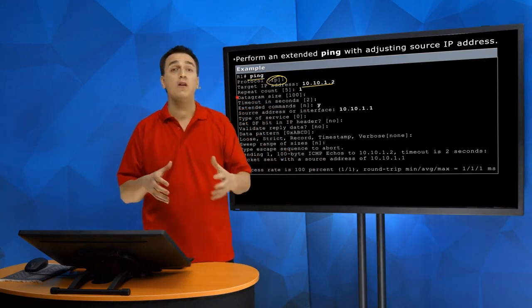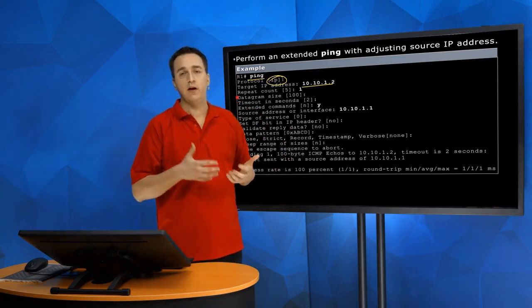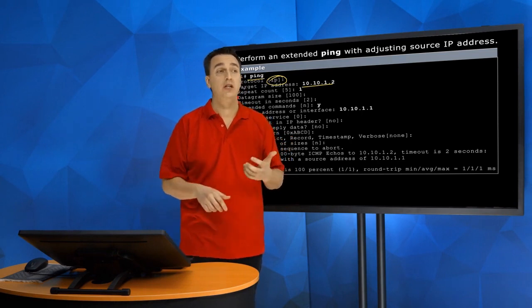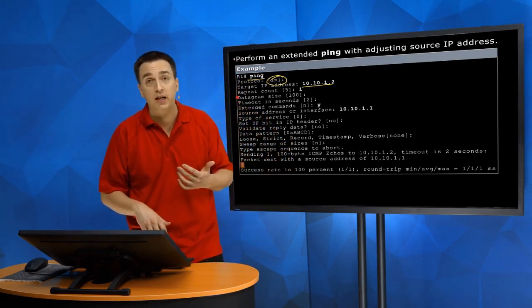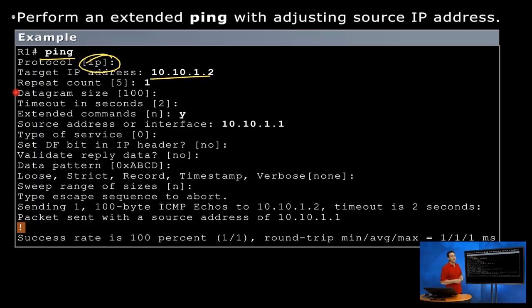I could set it to 1501, 1502, 1503. So I could use this datagram size field if I wanted to test MTU sizes on the network from a source to a destination to see if fragmentation's happening, to see if packets are getting dropped because they're too big. So it allows me to mess around with the datagram size.